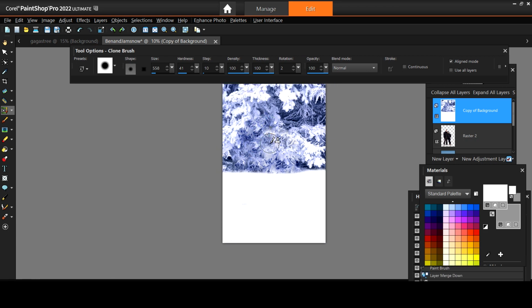Okay, now to use the clone tool, it's in this menu, clone. You right click on the area that you want to place in another area and then left click on that area. And that's pretty good.